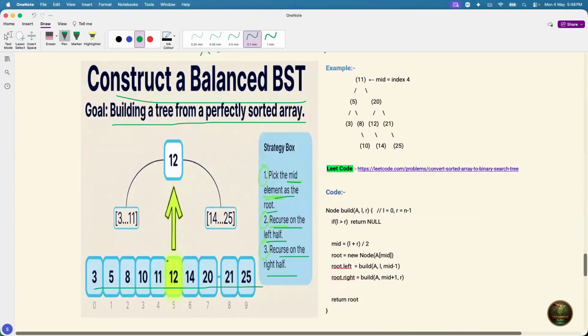So what is the middle element? Suppose the middle element is 11, since 0 plus 9 by 2 will give the middle index as 4, right? So 11 will be considered as the middle element, and what will be its left half? It will be from 3 to 10. And what will be in the right half? It will be from 12 to 25.